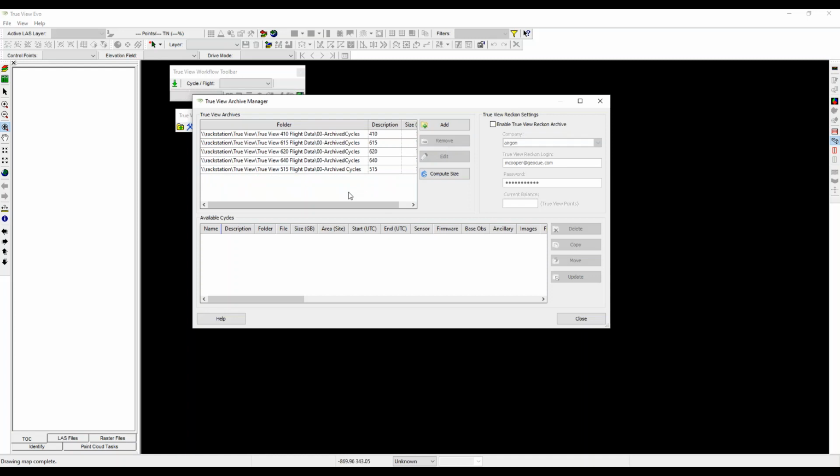You can do this either on a network drive or a local drive, whatever you like. You don't even have to archive if you want, but this is just to introduce you to the archive manager, and we'll be using it later this afternoon.